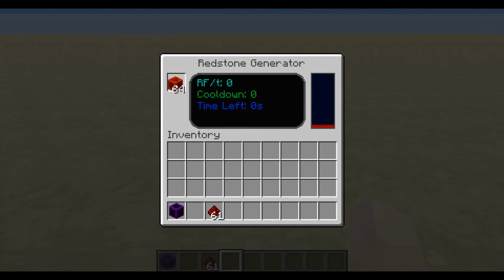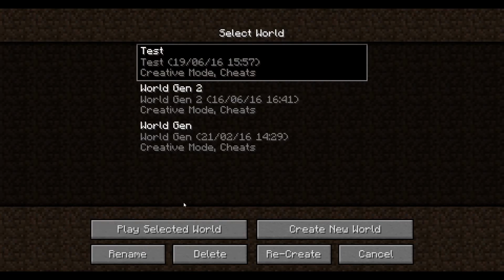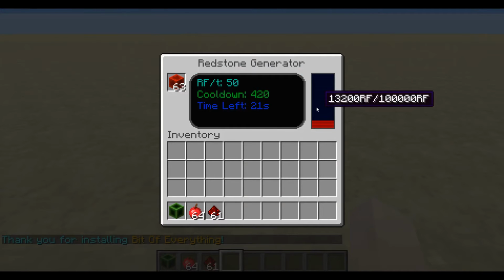Now, redstone blocks actually generate more RF per tick. I've just changed that. Cool thing is, save and quit, and if I just load it back up again, we should see that everything now saves as well. It's good. So 50 RF per tick we're going at.